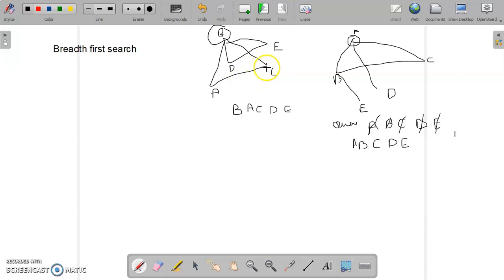Suppose there was yet another edge. This is F. And suppose there was another edge G over here. Now B is finished. We will remove A from the queue. Now A doesn't have any other child which is not yet listed on the queue, so we will mark A as red. Then we will read C. C has a new child F which is not present on the queue as yet. So we will put F on the queue and we will mark C as red.